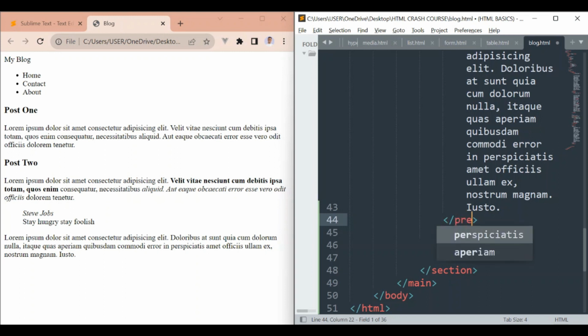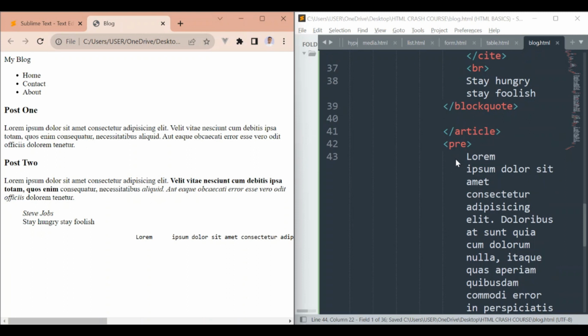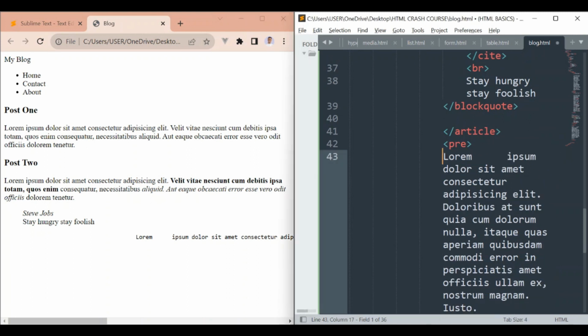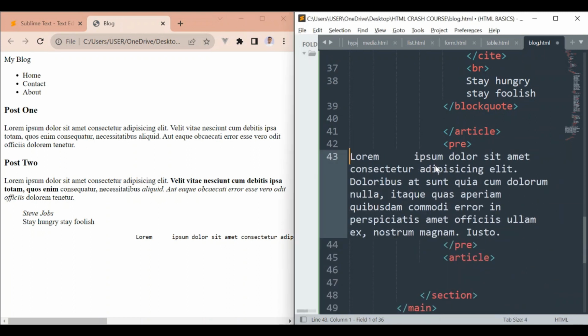Okay, so if I reload, let's say for example we get rid of all this space we have here, save and reload. It gets to the end now.